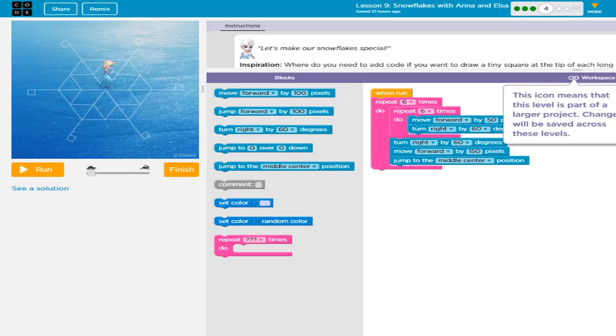Let's make our snowflakes special. Inspiration. Where do you need to add code if you want to draw a tiny square at the tip of each long line? You can try whatever you want in this puzzle, but here is an idea. Try making a tiny square at the end of each line. Each side should be 15 pixels long. You should turn by 90 degrees. Repeat those actions a total of 4 times.